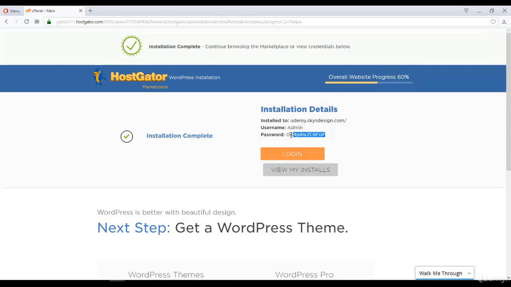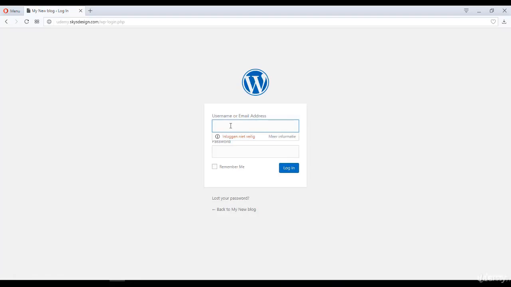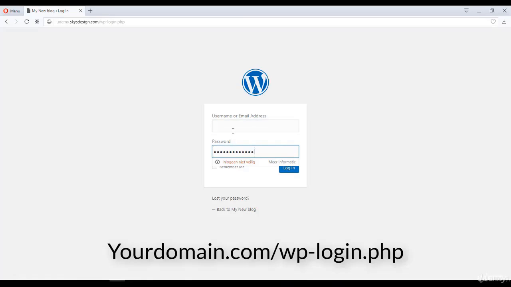Okay, WordPress is installed successfully. That's great. Now I'm gonna copy my password and I'm gonna hit the login button. So I'm gonna hit the login button again and I will wait. Okay, now you can log into WordPress.